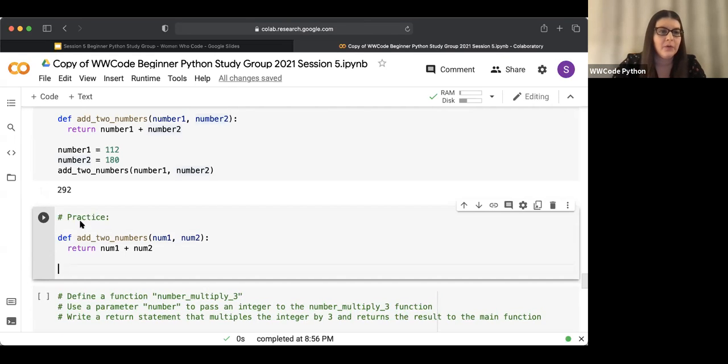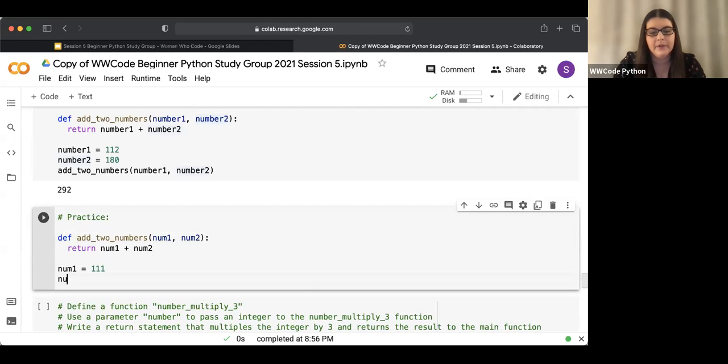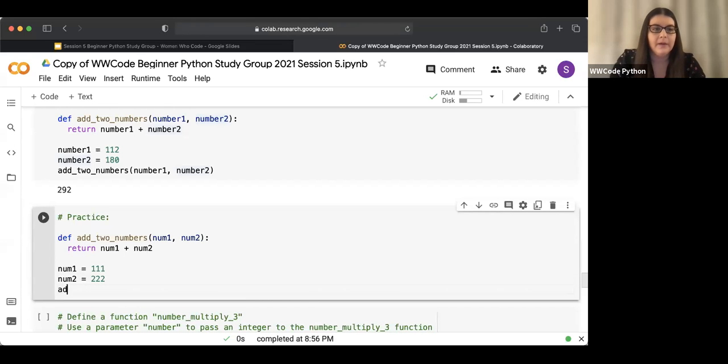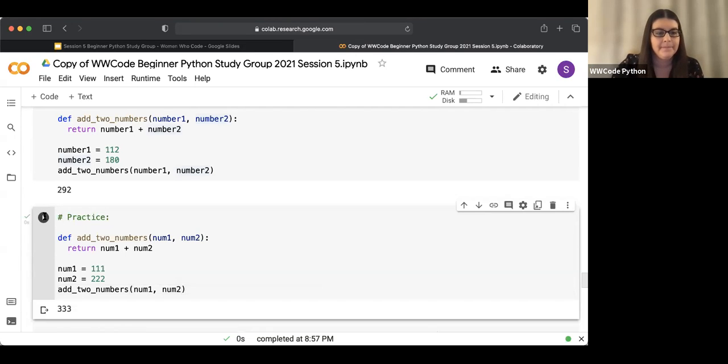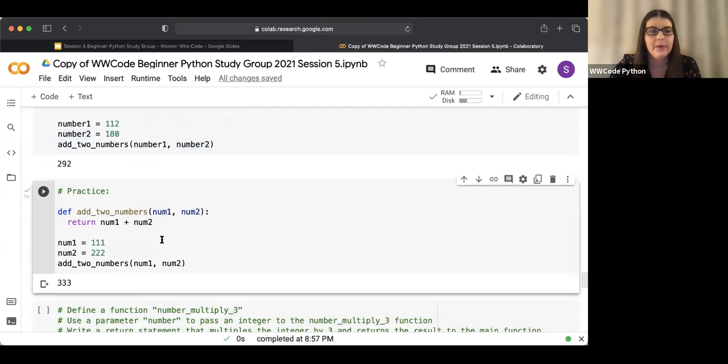Okay, now let's make sure that we are in line with the def. And we'll write num1 and we'll set it equal to a value. And we'll do num2 and we'll set that equal to a value as well. And then we're going to call the function. And we can see that the code worked out the way we wanted.